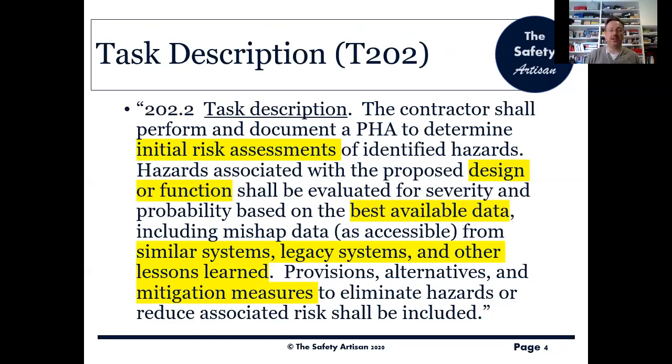So first of all, task description. There's quite a lot here. And as you can see, I've highlighted some stuff that I particularly want to talk about. So it says the contractor, but it doesn't really, whoever is doing the analysis, and actually the customer needs to do some 202 themselves. Otherwise, they won't really understand what they're doing. So whoever does it needs to perform and document a PHA, and it's about determining initial risk assessments, okay?